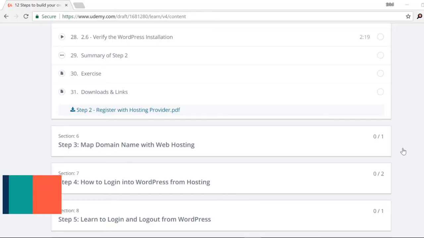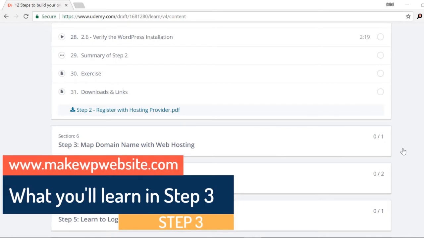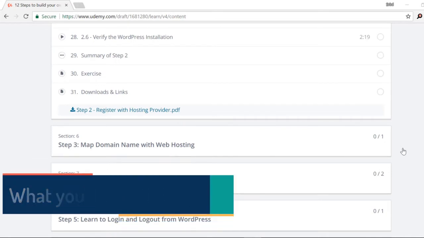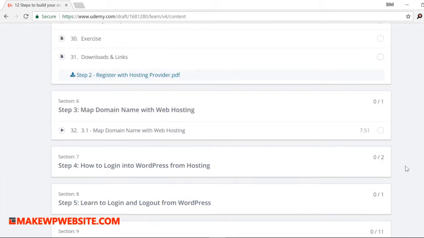Welcome to step 3. If you have purchased a domain name and also purchased the web hosting, then congratulations. You have almost finished configuring the linkage between the two things. This step will help you understand how to link a domain name with the web hosting, because we purchased our domain name at GoDaddy and our web hosting at HostGator.